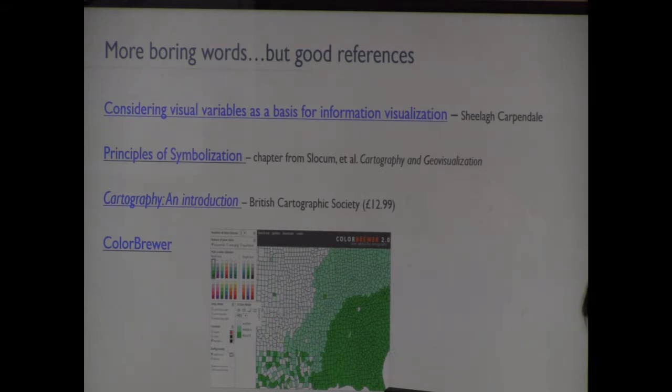There's a really nice pocket-sized book called Cartography: An Introduction. It's like 13 pounds from the British Cartographic Society. It's a super straightforward, great reference. And my personal favorite, Color Brewer, because I'm a cartographer and everybody's like, so what color should I make this? I'm like, I don't know, go to Color Brewer. It's the best way to just get somebody to tell you what colors are actually going to look nice and are going to work on your projector and everything else.